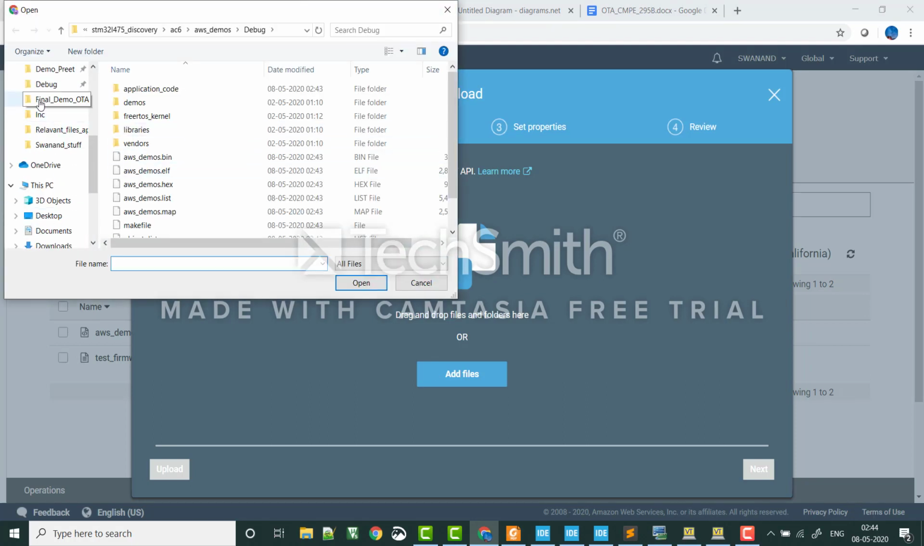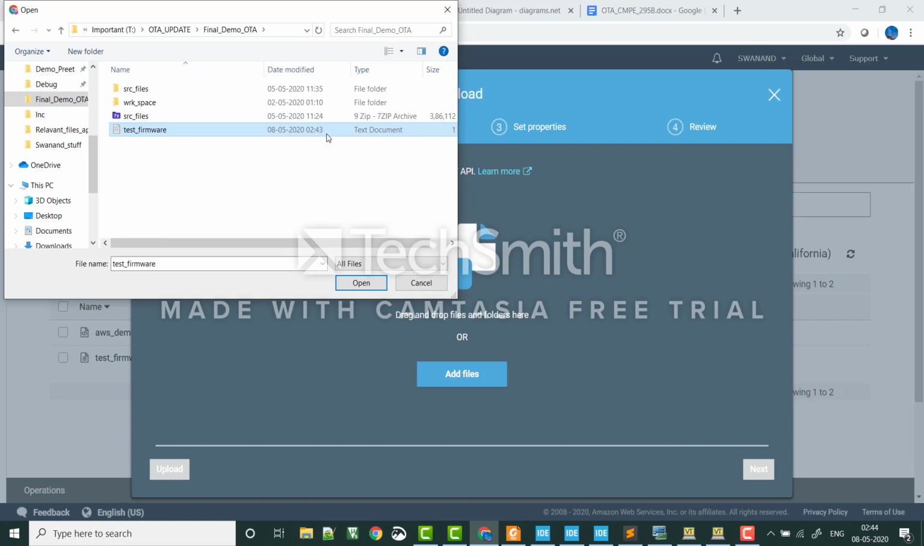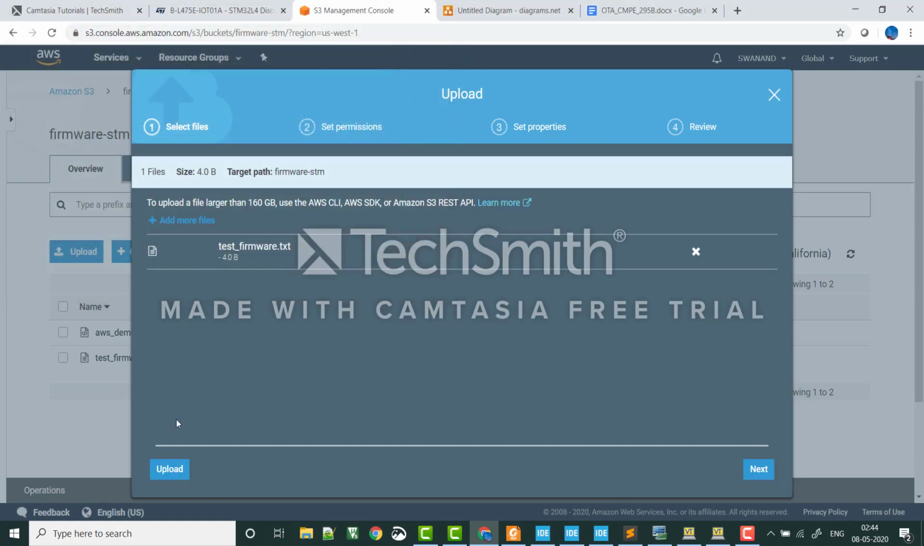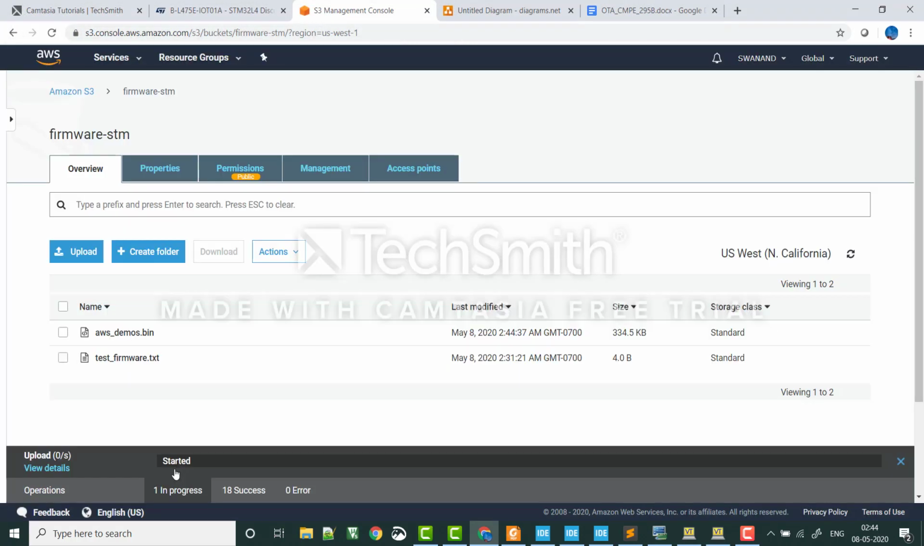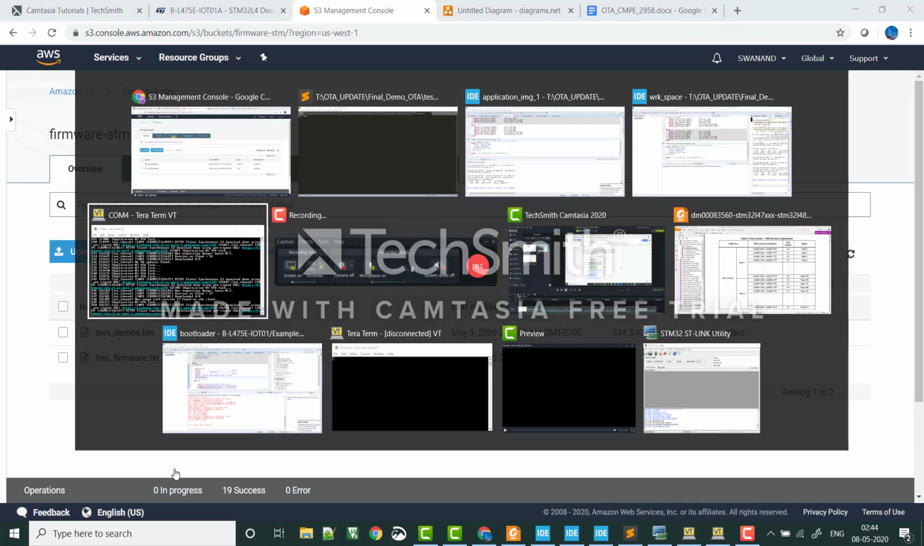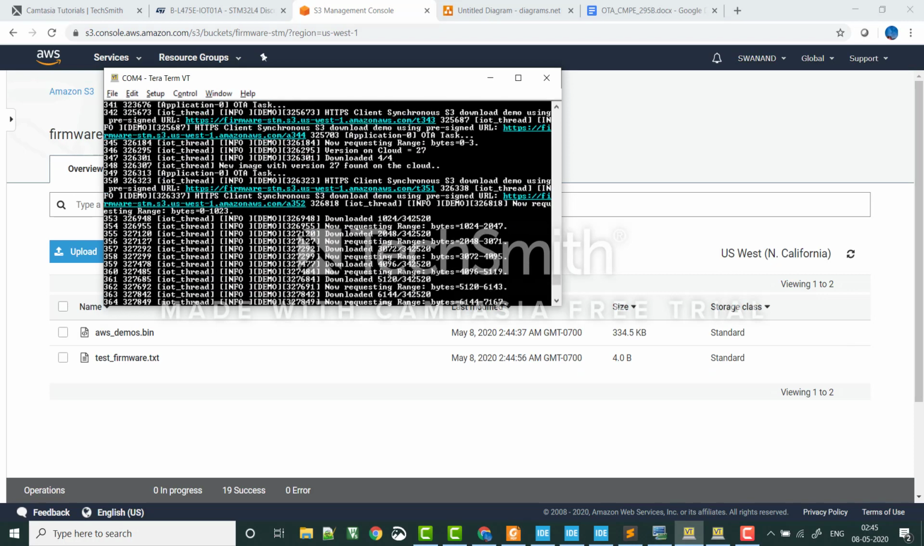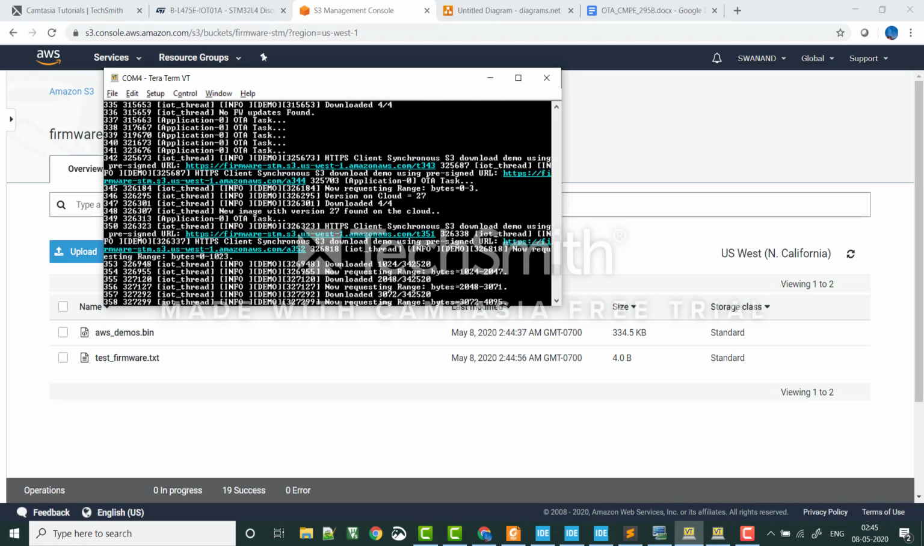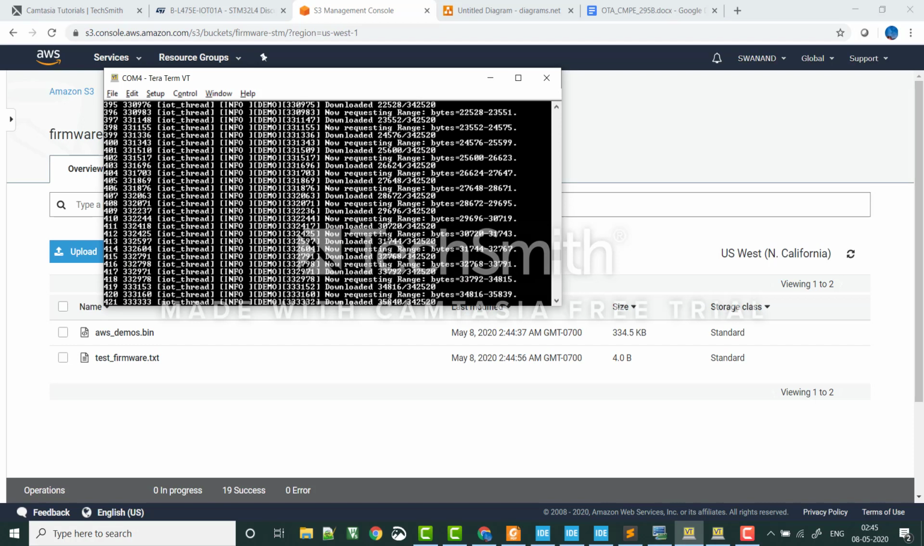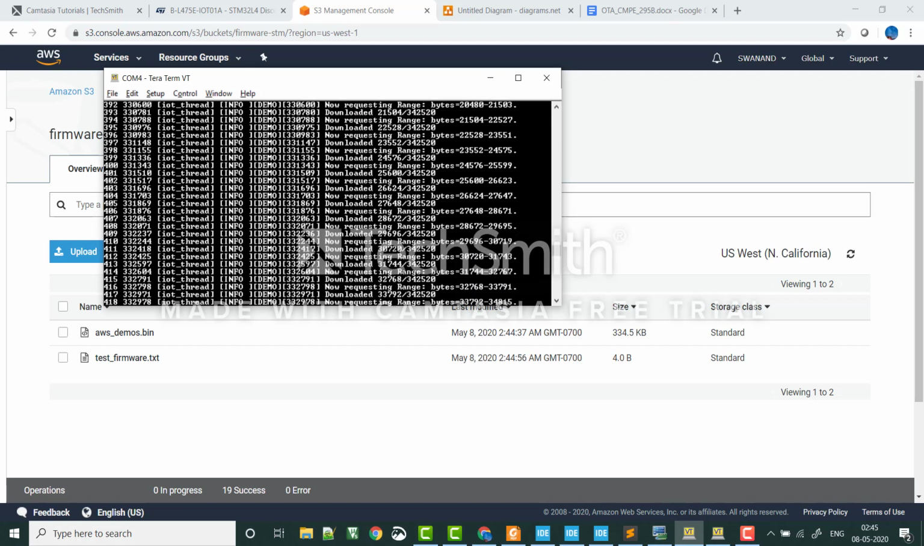Let me upload the version file as well. My version file will be here. If you see the timestamp, yes, and let me upload it. As soon as I upload it, my board should be able to detect the changes. And it did. As you can see, it saw that the version on the cloud is now 27, and the version currently running is 26. So it knows there is a new version available, and the next thing it does is try to download the whole binary file.